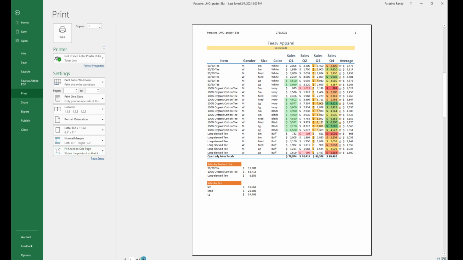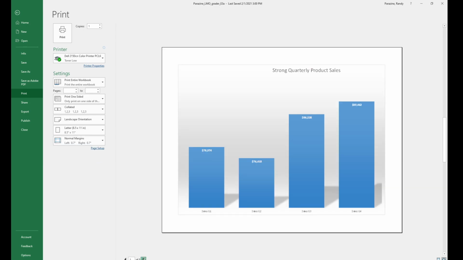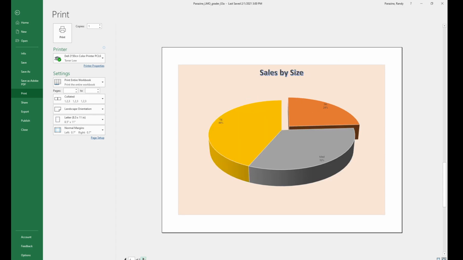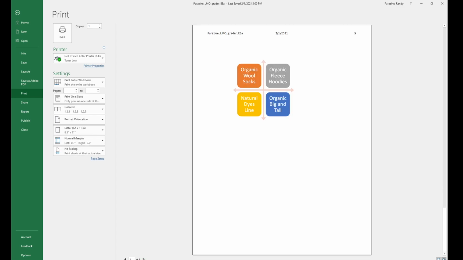As I click through those, this is what I should have. So save and close the workbook, exit Excel, and submit the file in Pearson. And that completes the Chapter 3 Grader project.